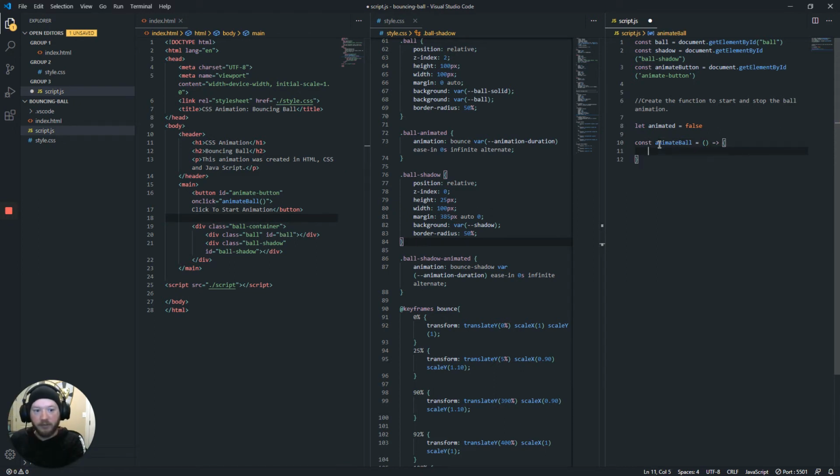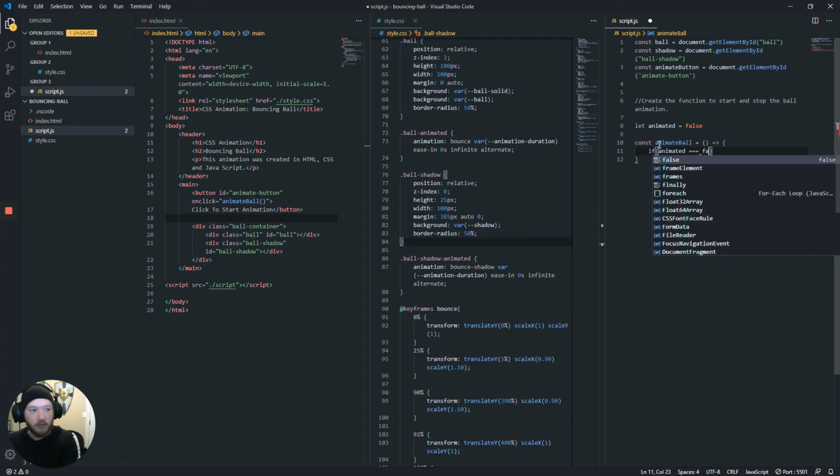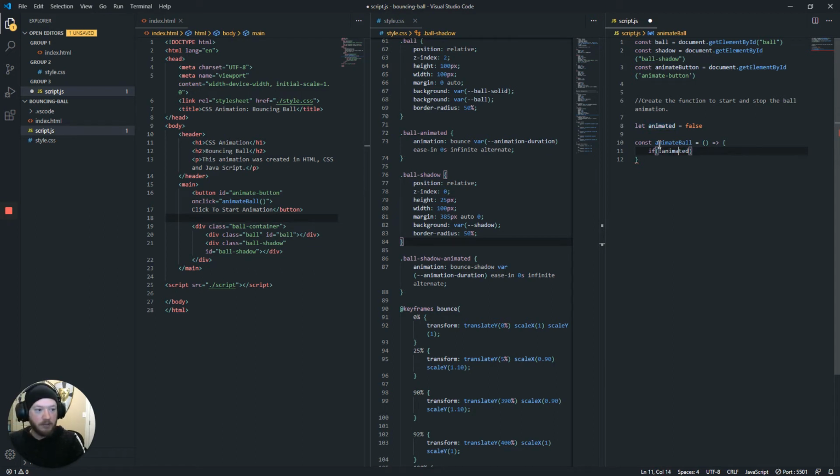And inside of that function, we're going to write an if statement. I'm going to do a little shorthand here. Instead of writing out animated equal false, I'm just going to say if not animated, meaning if it's false, do this. The animated variable here is false.